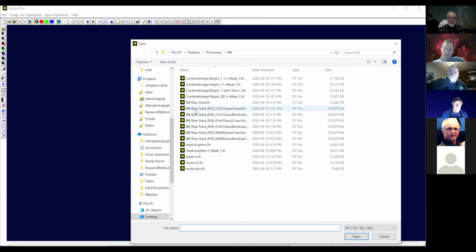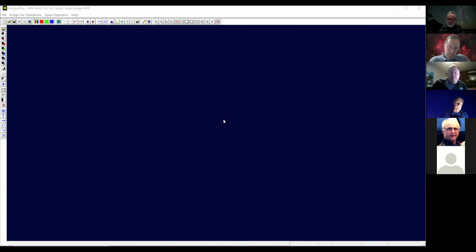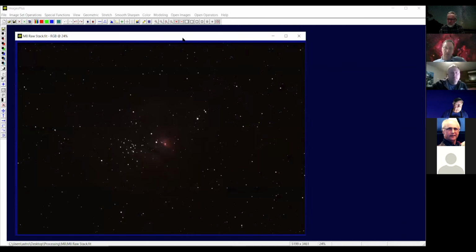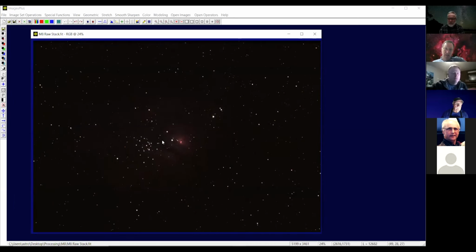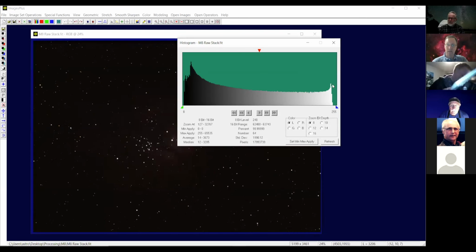No, that was the right one. There we go. So here's an image of M8. This image was captured at St. Croix, stacked. It definitely has some saturated stars, as you can see, and they show up in the histogram. If you look at the histogram here, you can see this peak here. That's all those saturated stars.